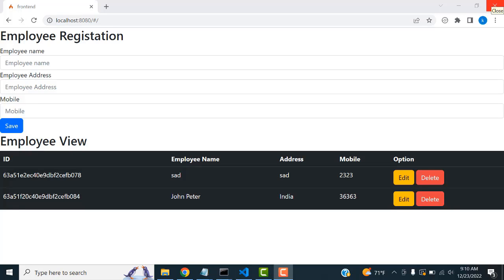Today I am going to teach MEVN full stack development app. It stands for MongoDB, Express, Vue.js and Node.js. How to make this app, we'll teach step by step. Before that, I'll show the demo first. So this is the demo.